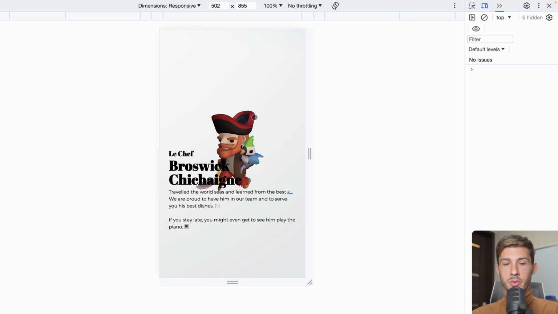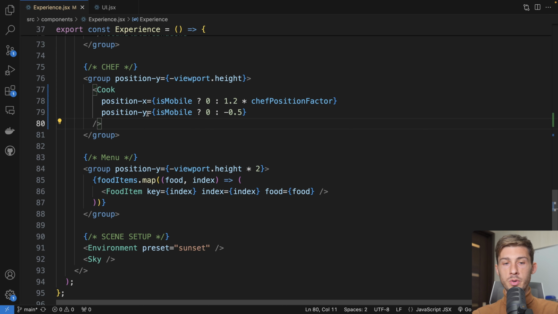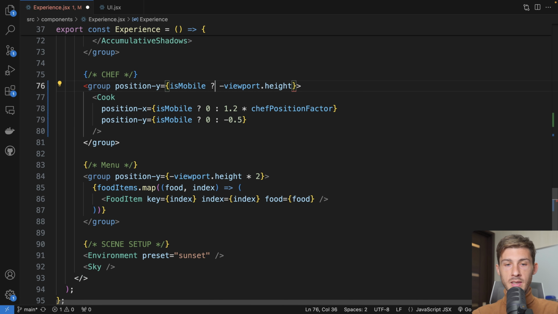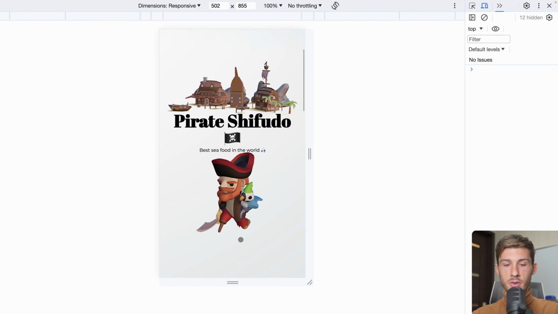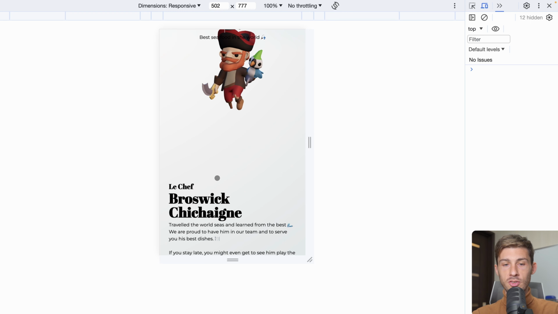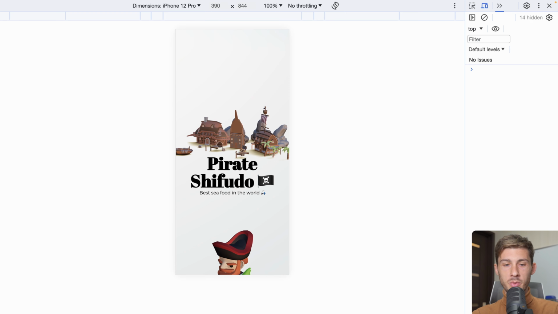What is putting our chef at the same position is the viewport height. So here for the whole group, we need to adjust it. So isMobile, we will say minus viewport.height divided by 2. If not, viewport height. And here is what we have. So based on the viewport height, it will adjust the position, but still we need to make some adjustment because there is too much space between them. So maybe the minus 0.5 was good, but we can maybe put more. And here is what we have.